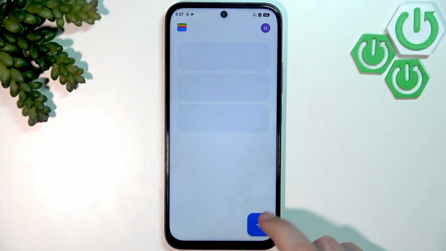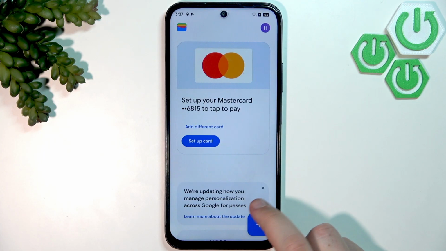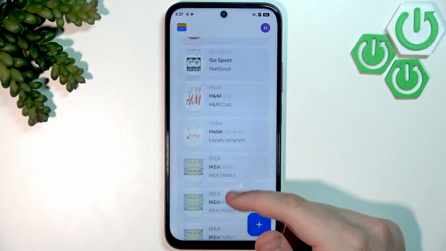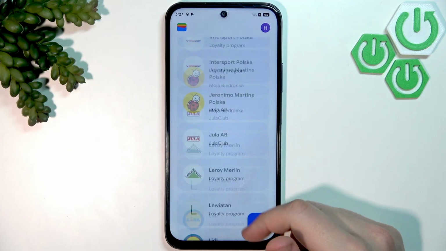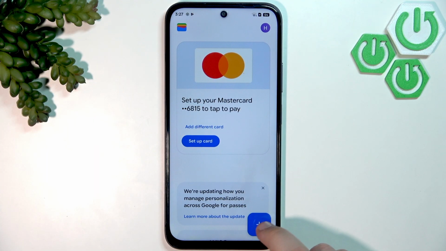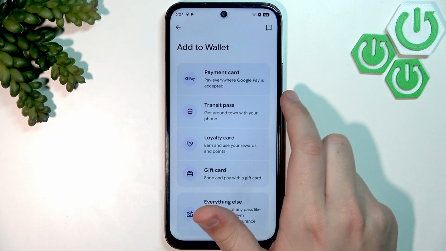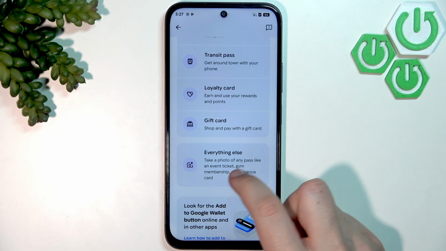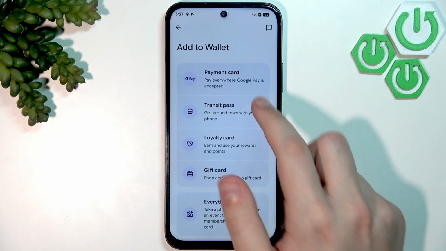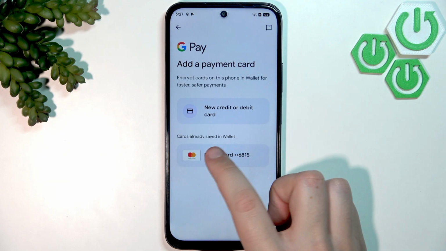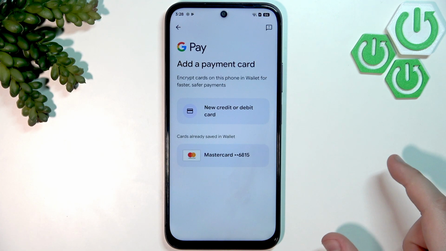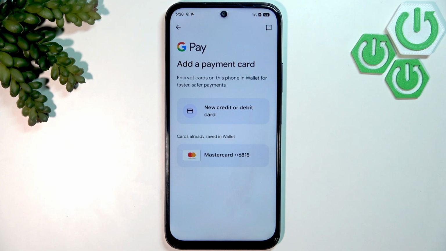We're going to click view wallet right here, and then we want to allow Google Wallet to send us notifications. Here we have everything: loyalty programs, clubs, cashbacks, paybacks, and everything you can think of. Here, after clicking on the plus button, you'll have an option to add the payment card, transit pass, loyalty card, even a gift card, or everything else. So this is like a QR code or a barcode. Now, we're going to click payment card, and you can choose the card that is already saved in the wallet. Make sure that you have your card physically with you, so it has to be right next to you, otherwise you wouldn't get it.